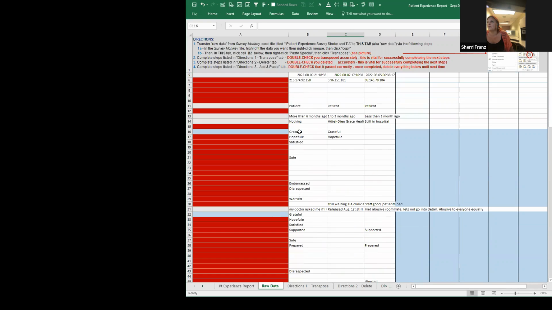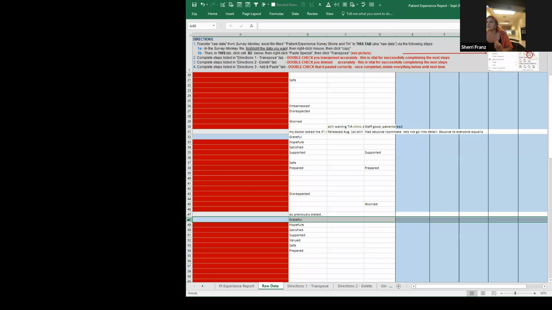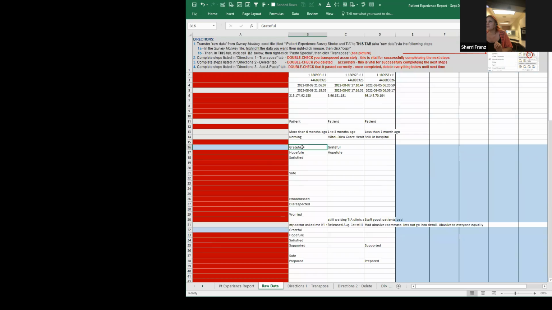Yes, it has the typo of hopeful, but I already fixed that typo in the report for future ones. So I need to see how these rows are blue. We're going to put all the feeling question answers in the blue rows. Okay. So I have grateful. I'm looking at everything here. Everything here we want to delete, and we want it to all go into these rows. So I'm going to make sure all this information is only in row 16.